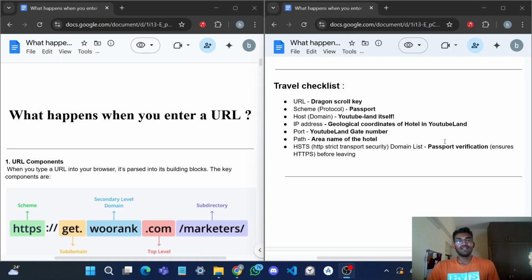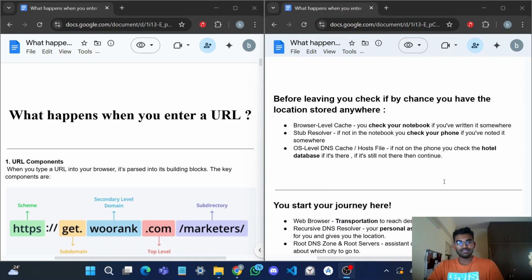Then you also need to know which gate number you're going to go to, because every country has its own entrances. You can't just walk in without any restriction. You have to enter through specific gates and go through specific verification processes. That's why you need to know which gate you're going through. So that's your travel checklist.